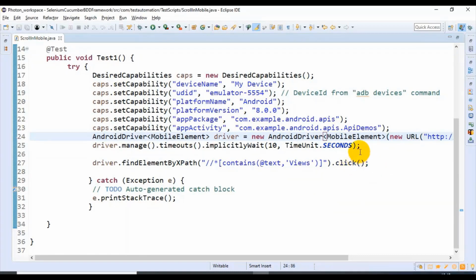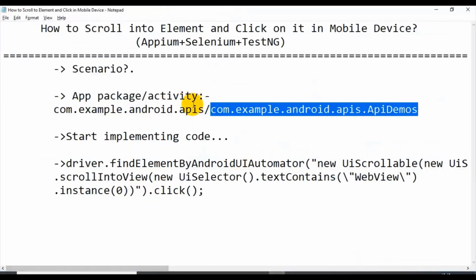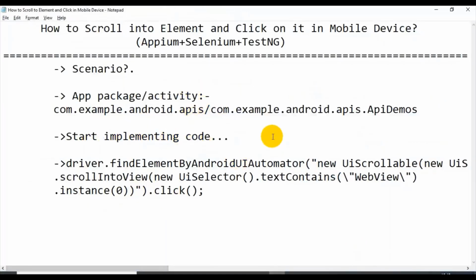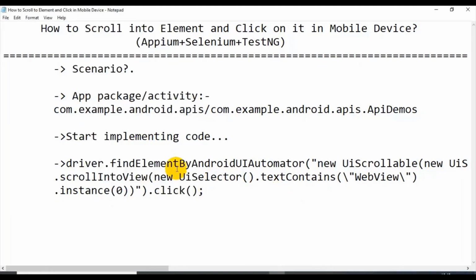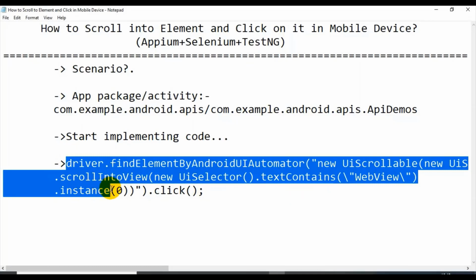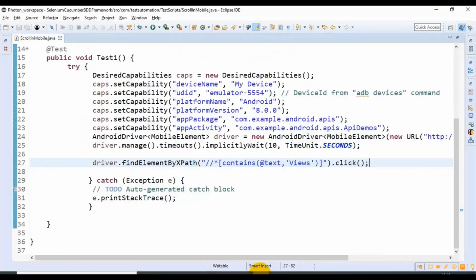So that's about the one task. So we are done with one task. That is, first we are able to click on this particular views. So after clicking on this, we have to scroll into this particular web view option. Then we have to click on this particular web view option. So for that reason, what I will do is simply I'll copy this particular lines of code and I'll paste it here.